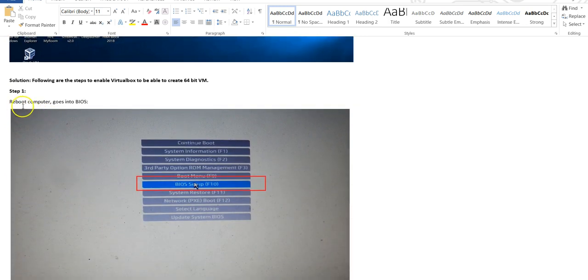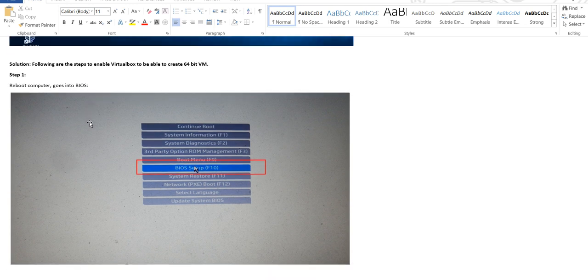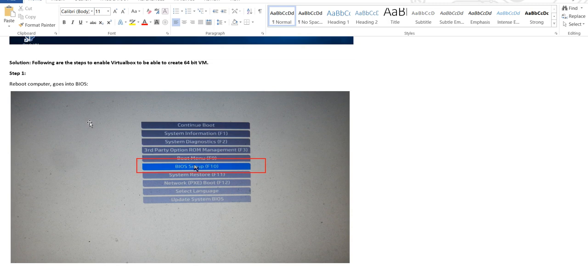First, you need to reboot your computer and go into BIOS. Most likely after you reboot, you have to press the Escape key or function key F2 or something, depending upon the brand of your computer. Once you get into the BIOS, which is my BIOS, you have to find the BIOS setup. In my BIOS it's the F10 key, or you click on BIOS Setup.